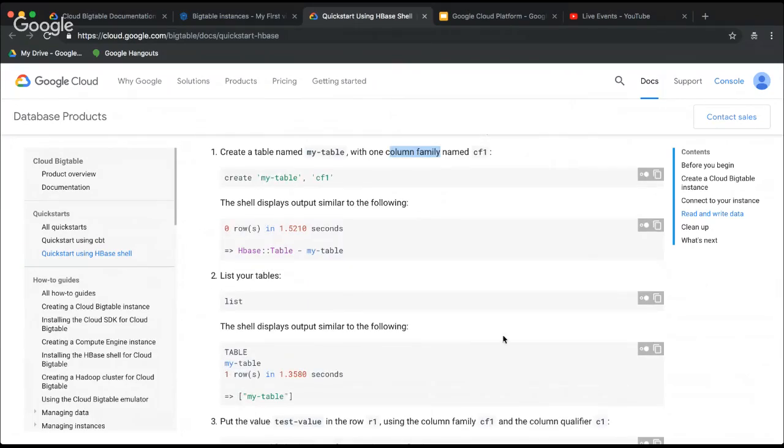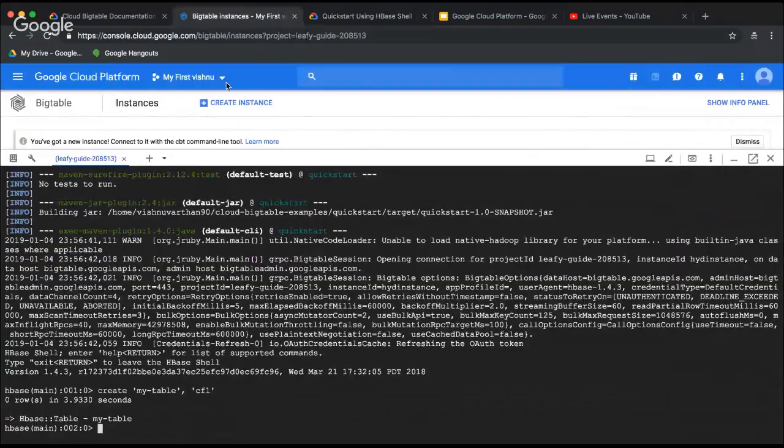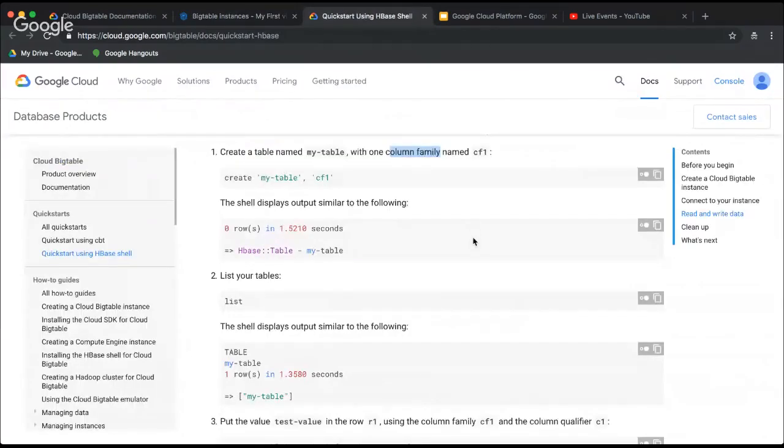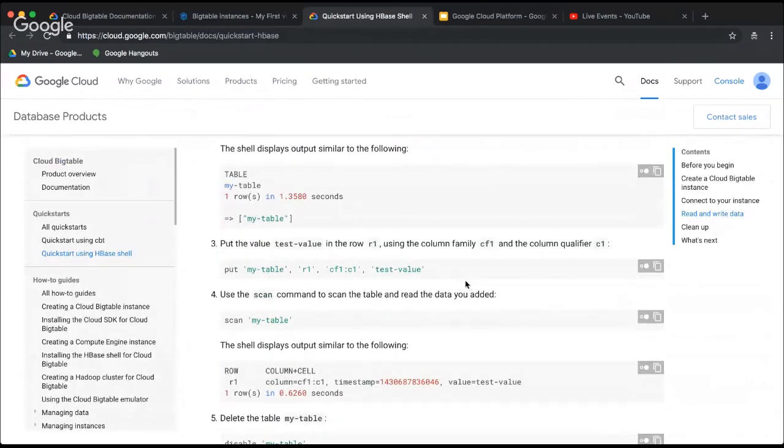The next one is we are going to list the table. List. Yes, we have listed the table. We have created my table. Okay, then next one is we are going to put the value.